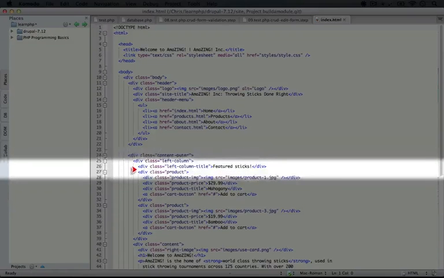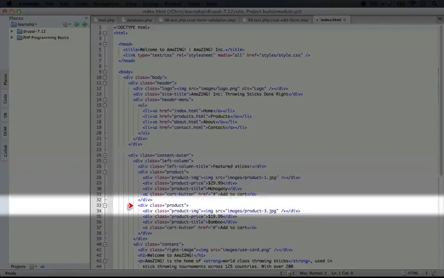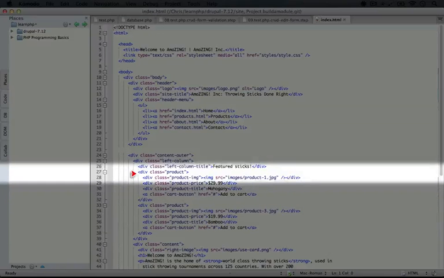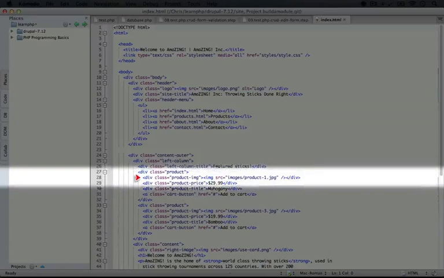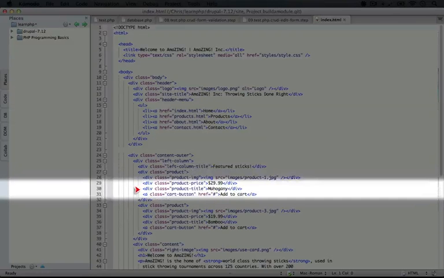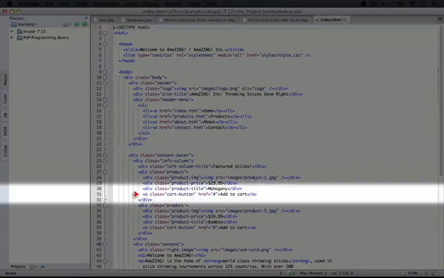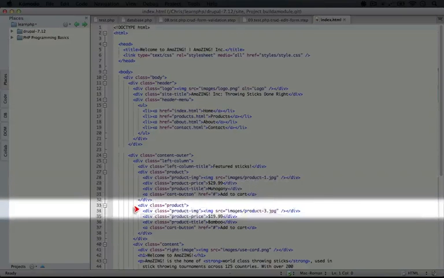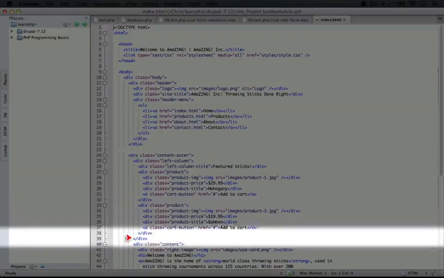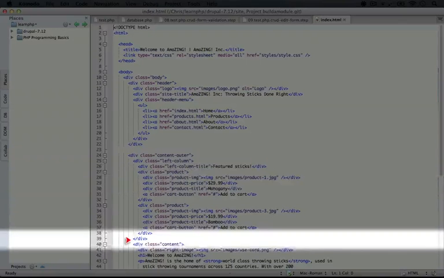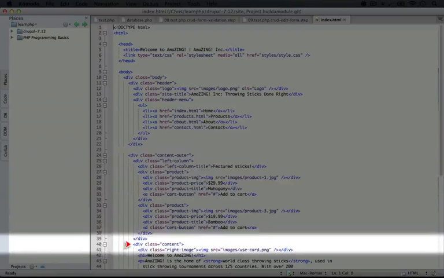So in this left column, we have our title, and then we have our two product divs. Within each product div, we have the image, we have the price, we have the title of the product, and then we have an add to cart button. You can see that duplicated here. And then our left column is ended. So here's the end of it. And then we begin our content.